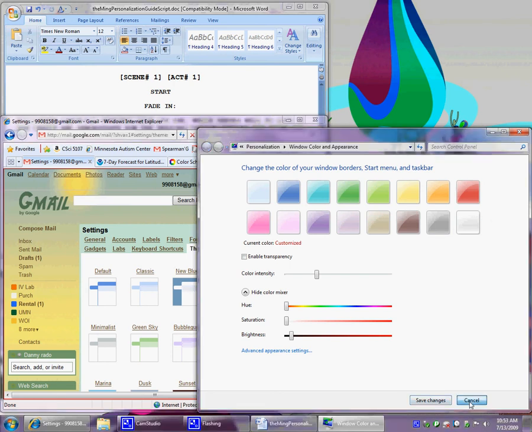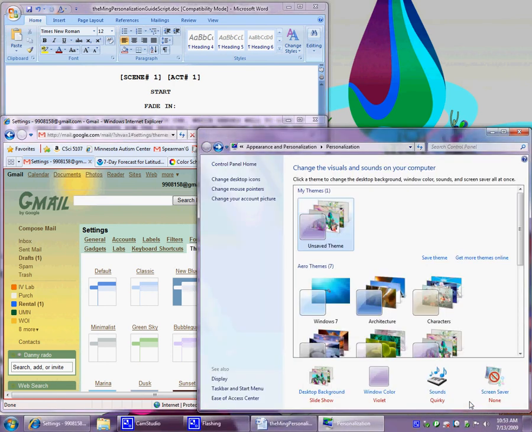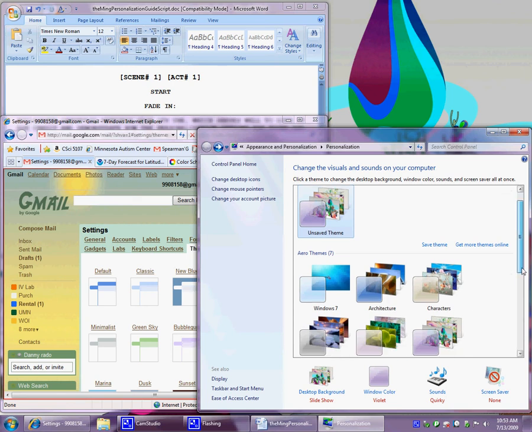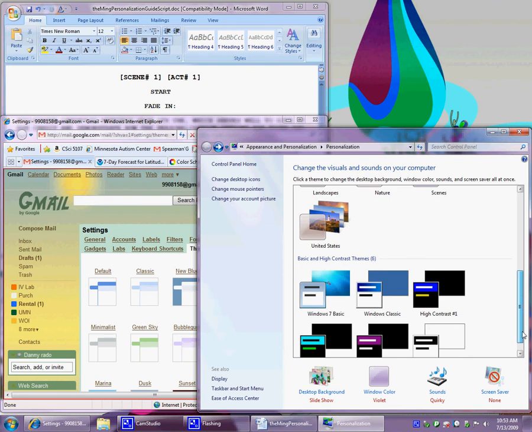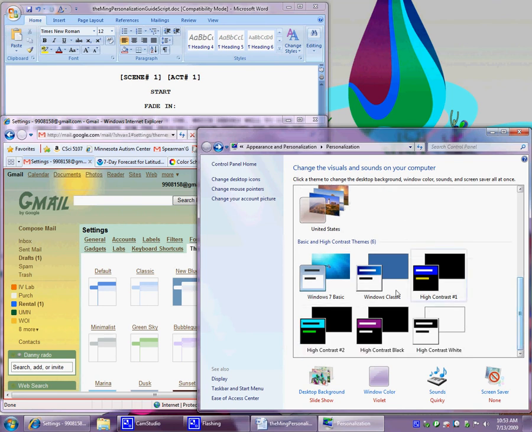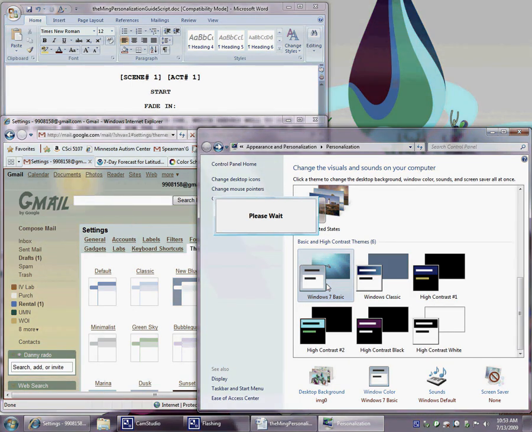Return to the main personalization page by either canceling the advanced settings and then saving changes on the window color screen, or by selecting the option from the right-click menu list. Scroll down to the basic and high contrast themes. Do not click on the Windows 7 Basic, or it will present the same problems previously experienced. The best choice is usually selecting Windows Classic, the Windows 98 default theme, though you should choose a theme most closely related to your planned color scheme.